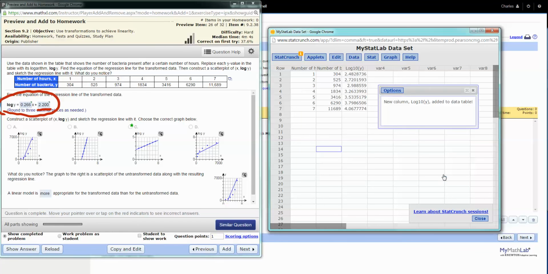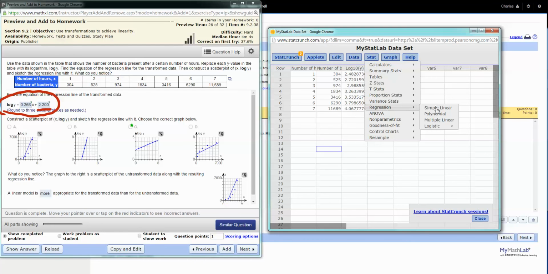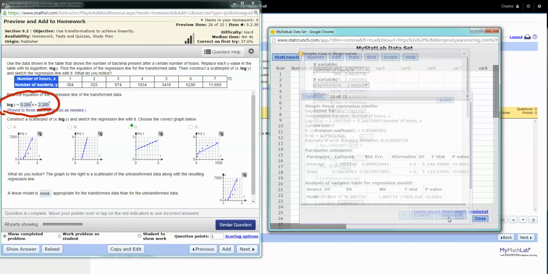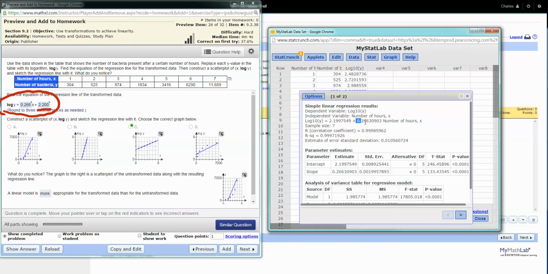Then click Compute, and I now have this new column that has the correctly calculated logarithm base 10 of the y value. If I then do the regression line, simple linear, I will use the original x value, but now I'm going to use the transformed y value, log base 10. Left click Compute, and now you'll notice that I have the correct slope and the correct y-intercept.